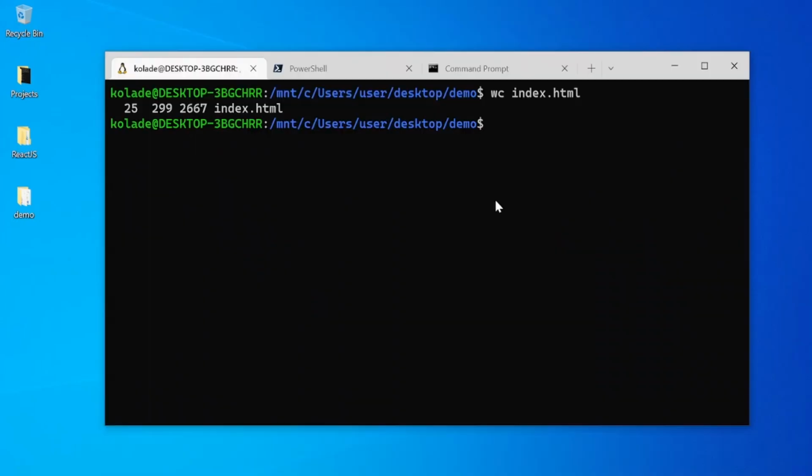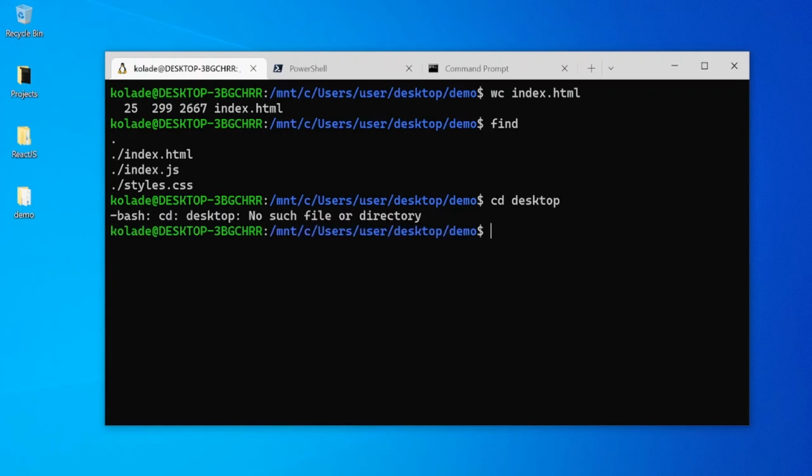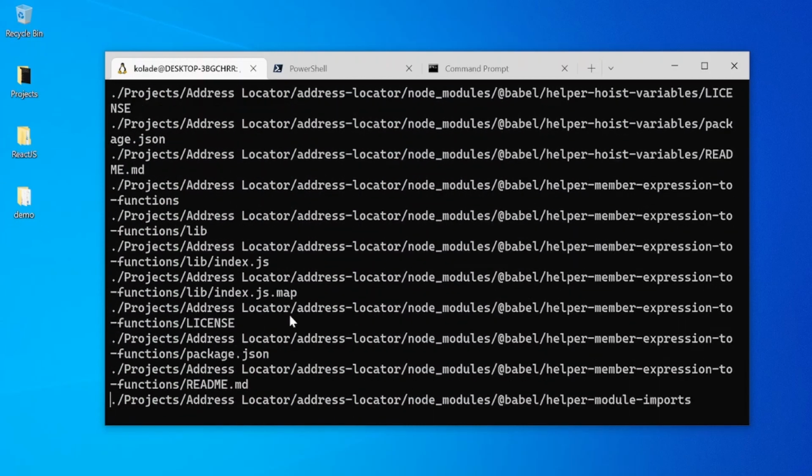So another command I want to show you is the find command. You can use it to view the tree of the current working directory, I mean the file tree. So inside this demo folder, if I do find, I should be able to see the file tree or the folder tree. And you see this is the tree, and then if I cd to my desktop, this is going to take a long time. Okay, let me just do cd dot. If I do find, you can see there's a lot of files here. That's why it's taking a long time.